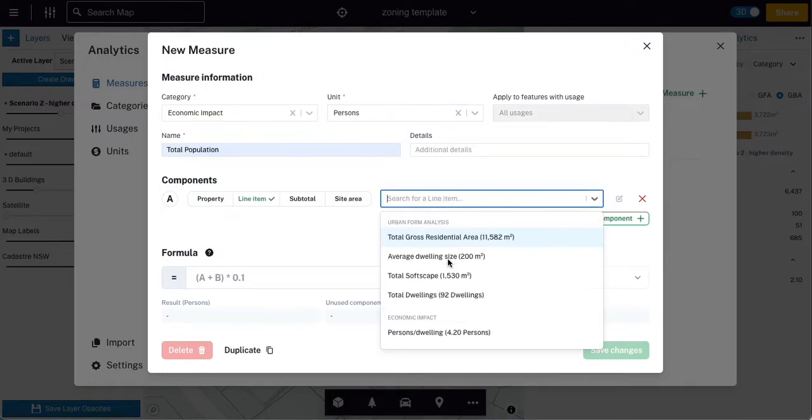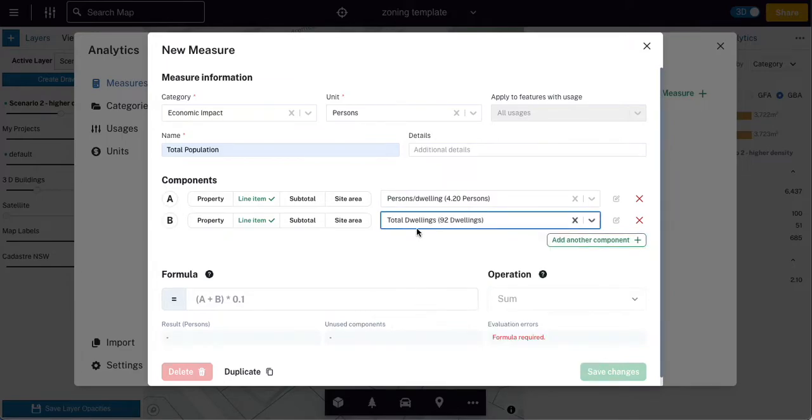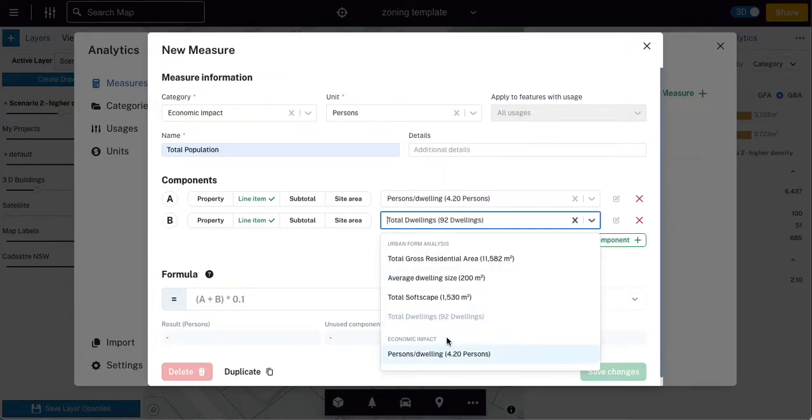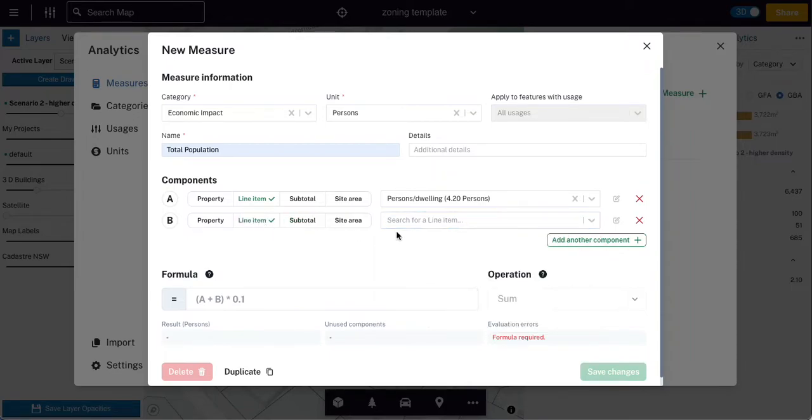a line item, which is person per dwelling, and then we're going to look for total dwellings. And so you can see when I've got this line item, I can reach back into the urban form analysis category and just bring line items from there. And if we're looking for subtotals, these are the subtotals of dwellings, square meters, and these are the subtotals of every unit in every category.